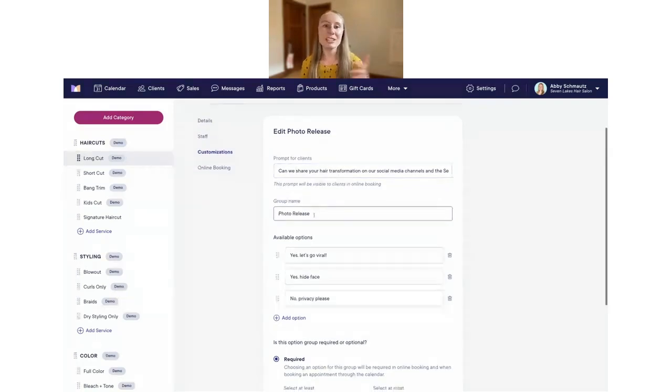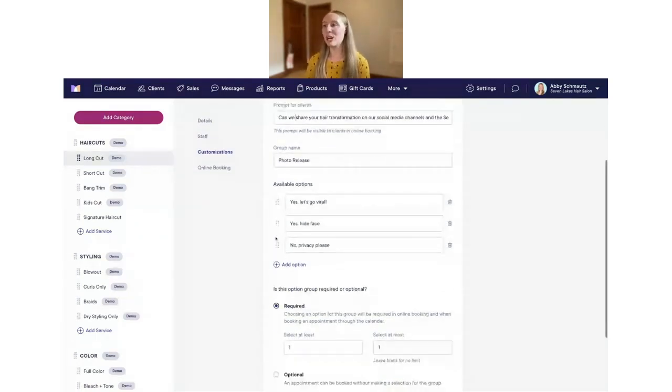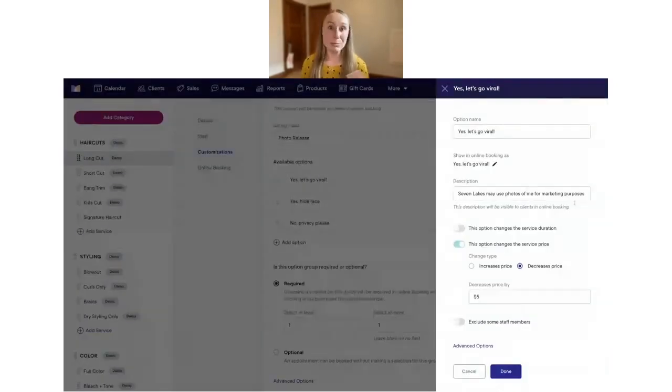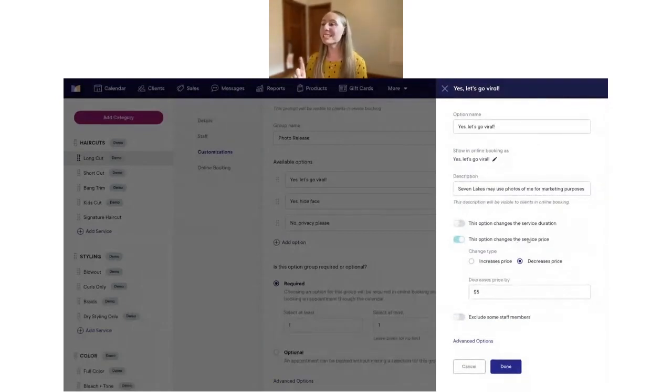And then you can see we've got 3 different available options already set up. So we have, "Yes, let's go viral. 7 Lakes may use photos of me for marketing purposes." And this is really fun because what we've done here is, if we're allowing the photos to be used for marketing, we're actually going to give clients a little bit of a reward for that.